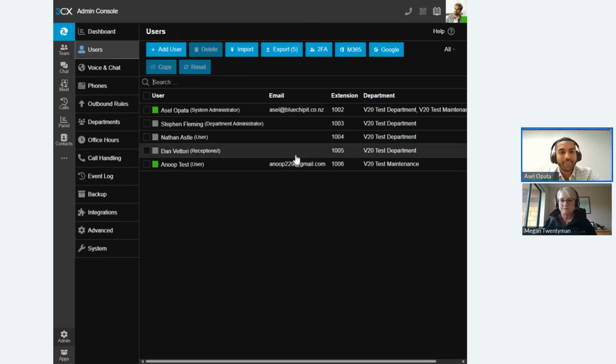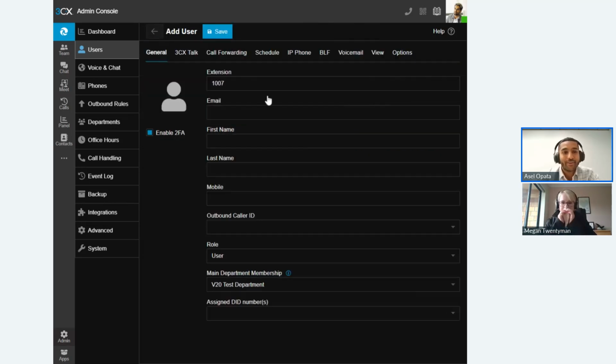So going into users, you'll see we've got the black caps here. Stephen Fleming has become a 3CX administrator. And we're going to go ahead and add in a new user. You can change the extension, so if you've got a sales team starting and you want them to start with the number 2, you can do that. Maintenance, you can do that. And then you'll just go ahead, plug in these values, give them a role, and then assign them to a department. As Megan mentioned, the departments are a big upgrade from groups, and we'll go into that soon.